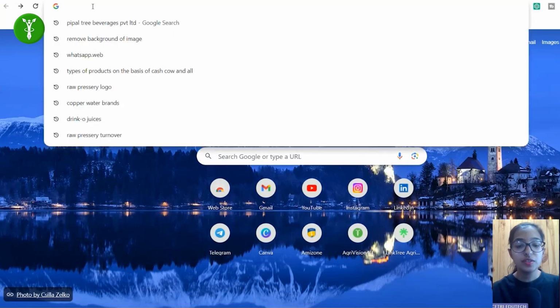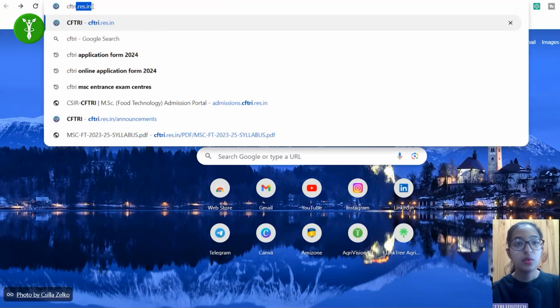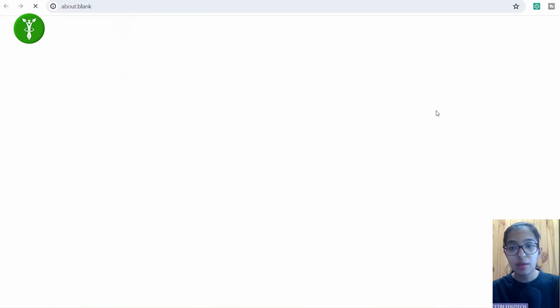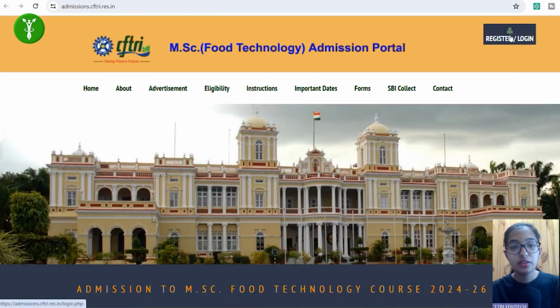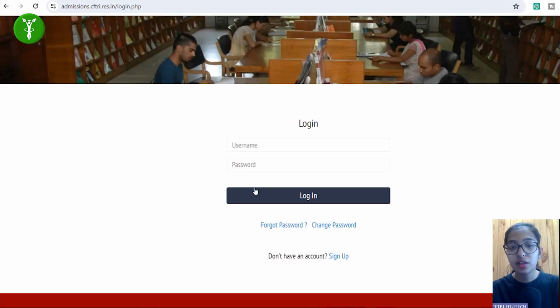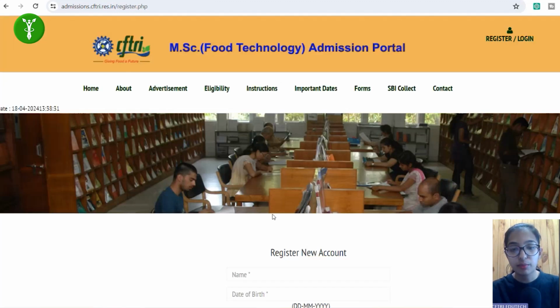So moving to the CFTRI application form, we'll type in cftri.res.in. Here you can click on the MSc Admission 2024-26 batch online application. Here, you need to click on register or login. If you have already created an account on the website, then you can just log in. Since I have not registered till now, I would be using sign up. I'll be clicking on the sign up button.